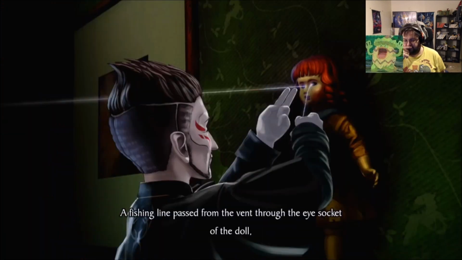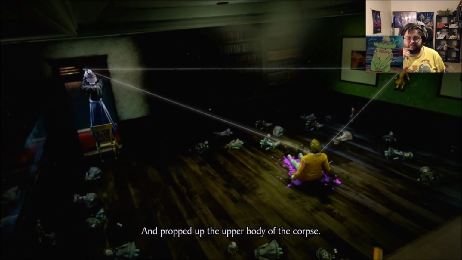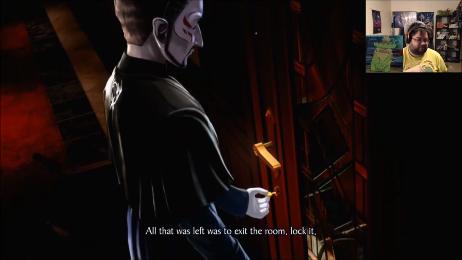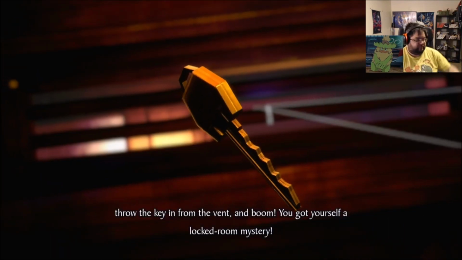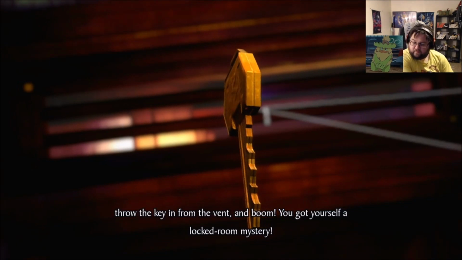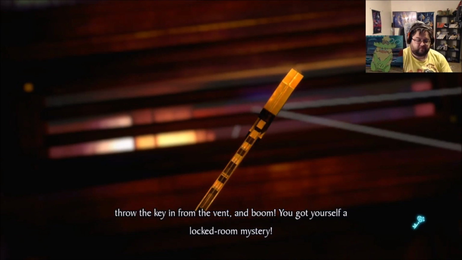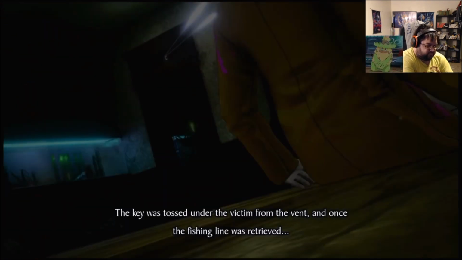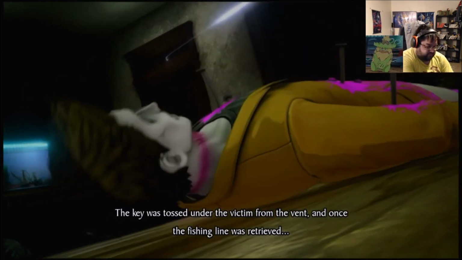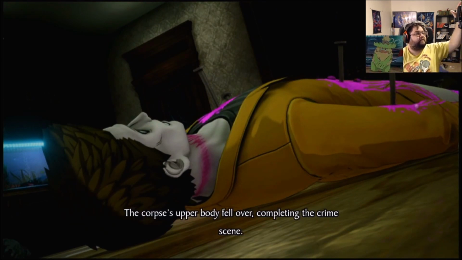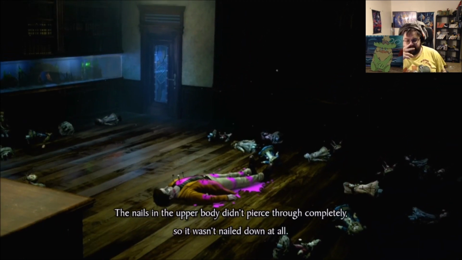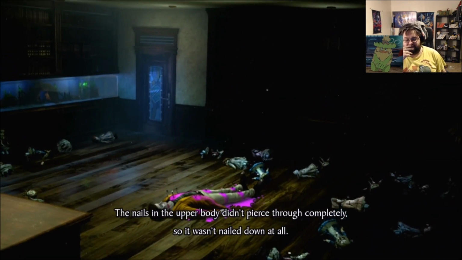After the culprit escaped, some sort of trick was used to get the key back into the room. A fishing line passed from the vent through the eye socket of the doll and propped up the upper body of the corpse. All that was left was to exit the room, lock it, throw the key in from the vent, and boom! You've got yourself a locked room mystery! The key was tossed under the victim from the vent, and once the fishing line was retrieved, the corpse's upper body fell over, completing the crime scene. The nails in the upper body didn't pierce through completely, so it wasn't nailed down at all.